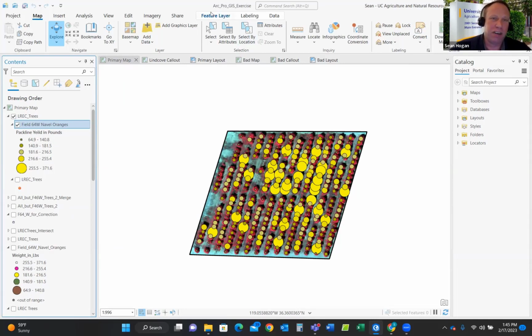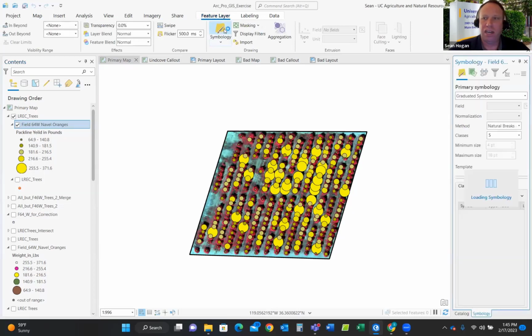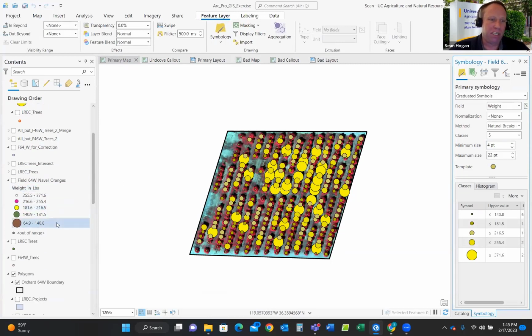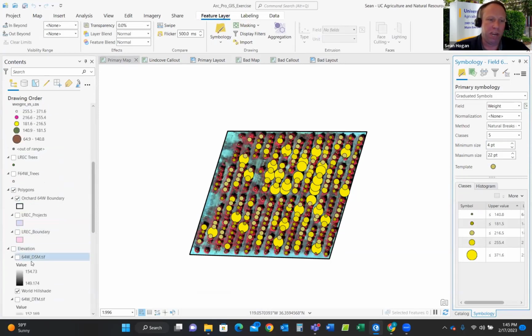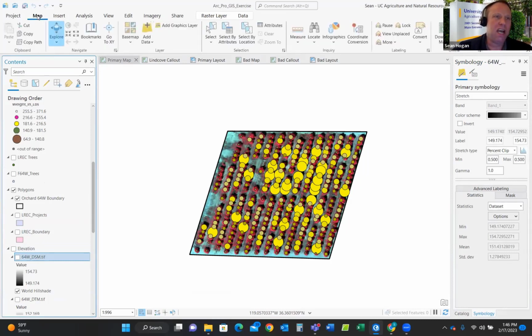Okay, so I digress. If I go to the feature layer and I want to look at the symbology, the pane will show up on the right-hand side. If I were to go to a raster layer and click this, the symbology pane on the right side would change as well. Again, everything's contextual. Most of the time you'll be working in the map tab.